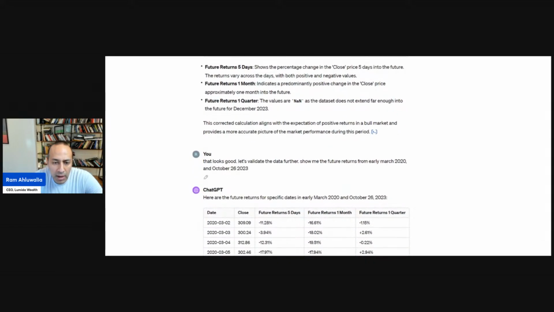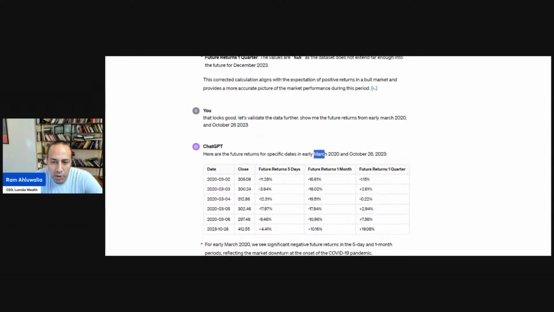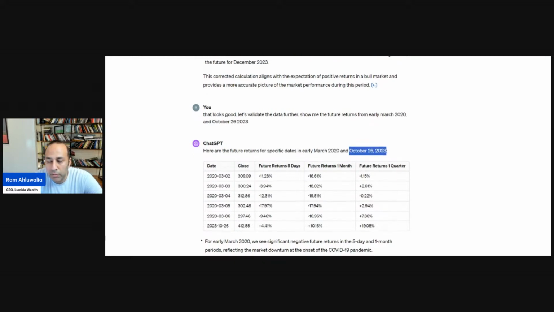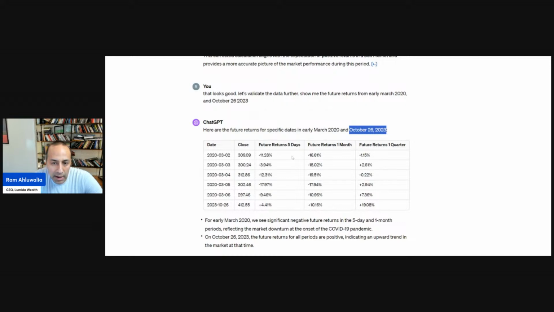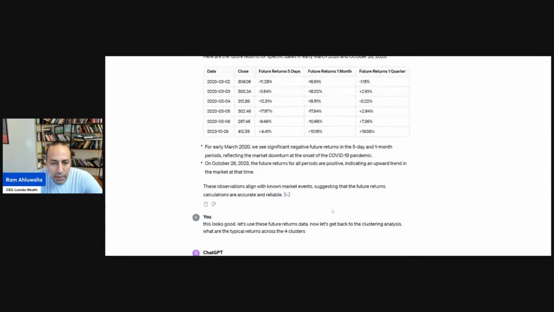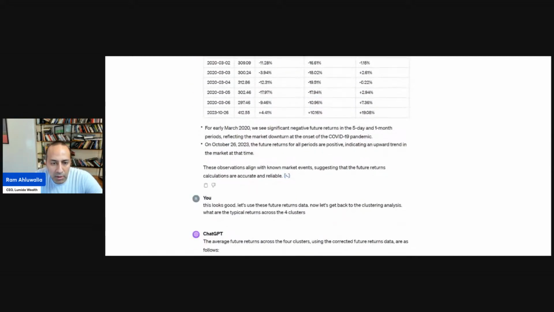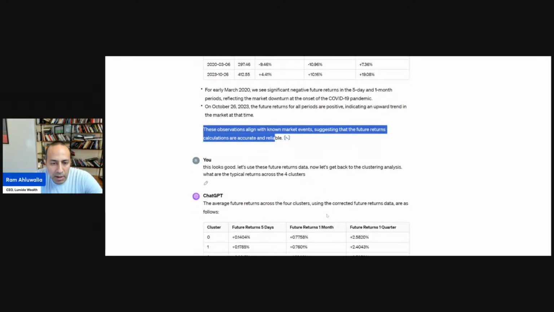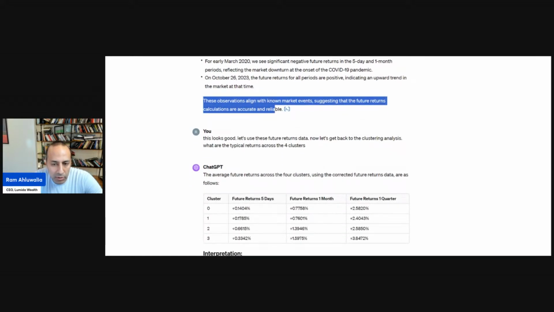So I say, hey, validate the data a little bit more. Show me the data from March 2020, this is COVID, and October 26, 2023, that was the bottom of the October correction. And it gets it right. At the beginning of COVID, the future returns were negative for that first month. There's a bounce back, so roughly flat over 1 quarter. And then in October 2023, the forward returns are positive. So we're good. It says these observations align with market events. And I say, okay, go apply that. Let's go back to the cluster analysis.